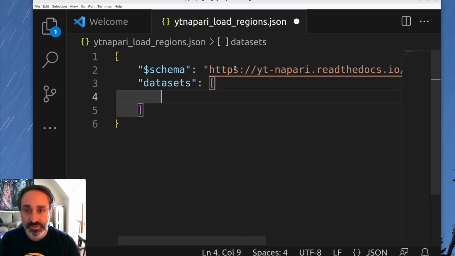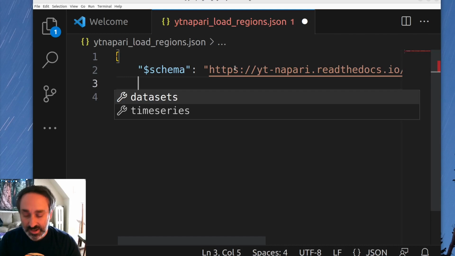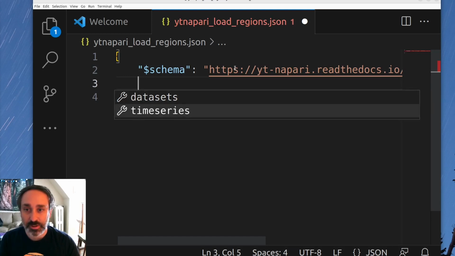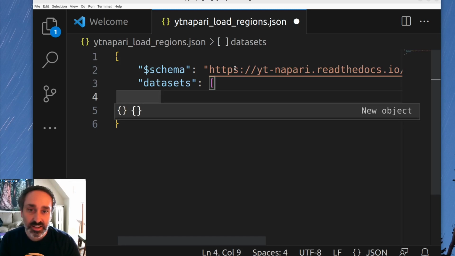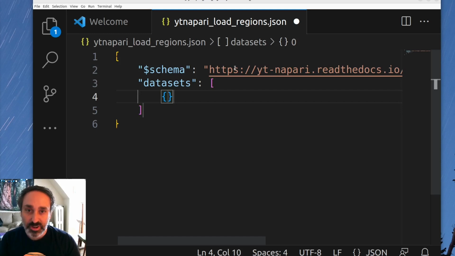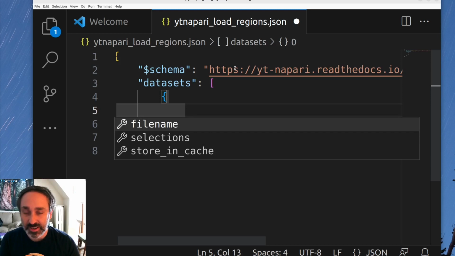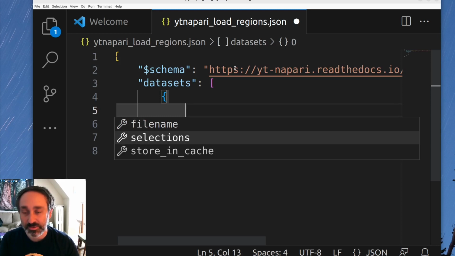So when you hit Control Space, you can go up and down to select which one you want. And I just hit enter to select data sets, and that opens up a list in brackets because you can supply multiple data sets. We hit Control Space again and open up a new object, hit enter, Control Space, and now we get into where we're specifying what we want to do. So we're going to specify both the file name, so this refers to the data set we want to load, and then the selections, which is what we want to load from that.